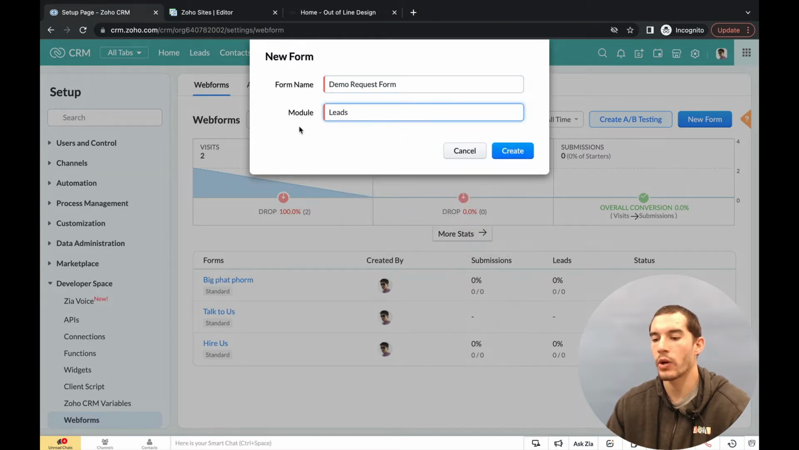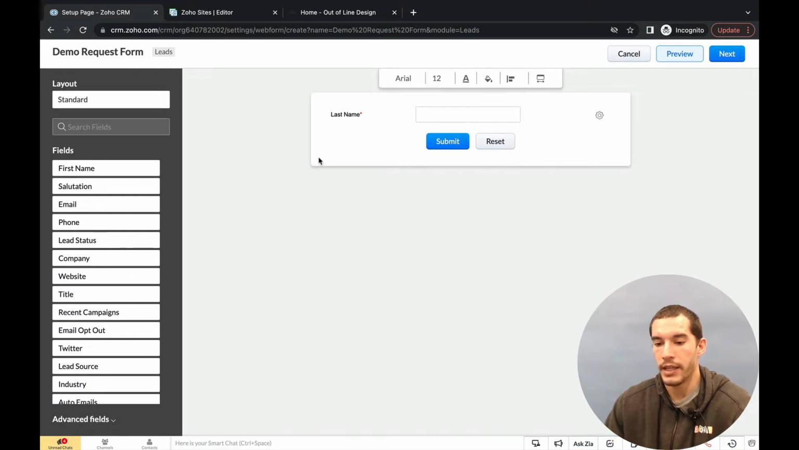And the module that we're working off is the leads module, because any visitor who's filling out this form, we want them to go into our leads module because they're leads. So we're going to click create. And now we're at the form builder. This is super intuitive, super easy to use. It's simply a drag and drop form builder.